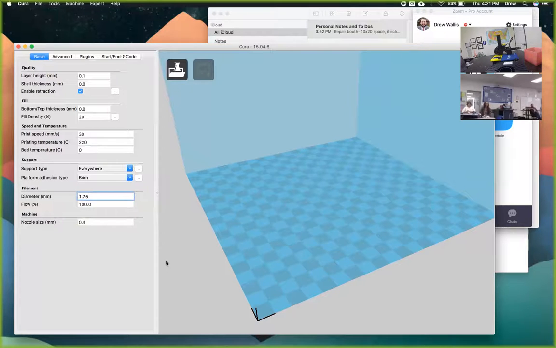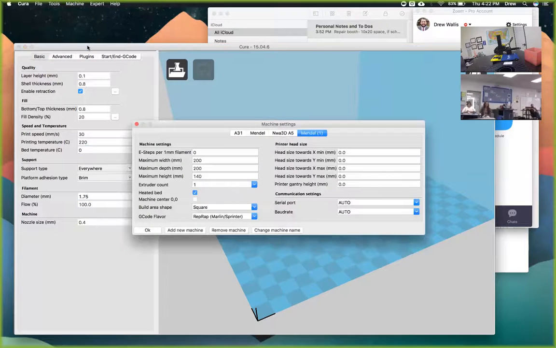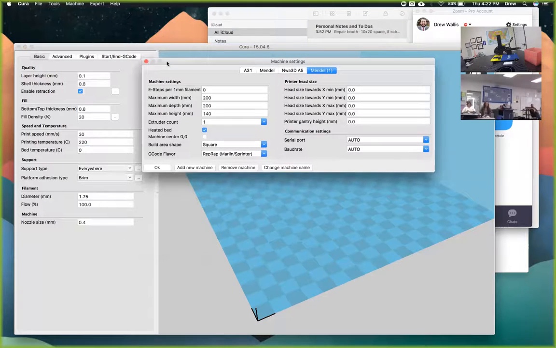So now we're going to set our build size. To set our build size, we're going to click on Machine, and then we're going to go to Machine Settings. Where'd you get build size at? You're going to click Machine and then Machine Settings right here. Okay, gotcha. And then we're going to change our width, depth, and height. What we're going to change that to is 150 by 125.